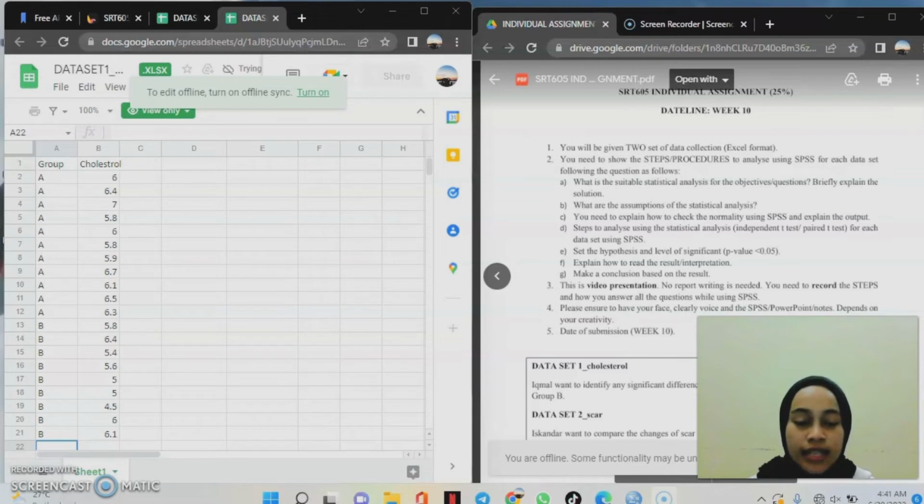The suitable statistical analysis for the objective or questions: the independent variable, for example, group A and B. Second, the dependent variable, which is cholesterol level. Then observation, for example, independent sample or independent t-test. Next is distribution of data, which is test normality using Kolmogorov and Shapiro.